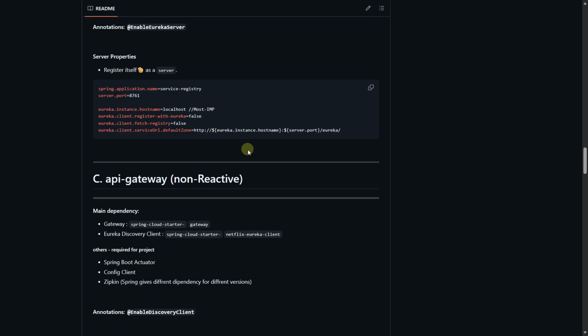I'll repeat again: eureka.client.service-url.defaultZone is equal to http://${eureka.instance.hostname}:${server.port}/eureka/. So you import eureka.instance.hostname and server.port from the current properties, whatever you have given here, this local instance name and port number.